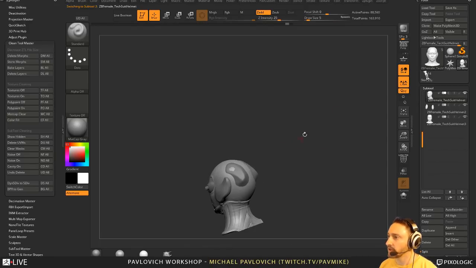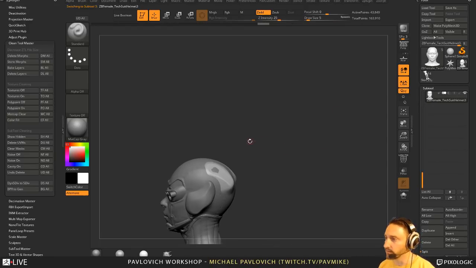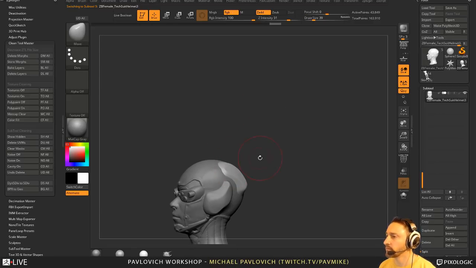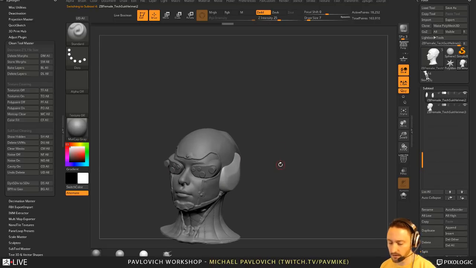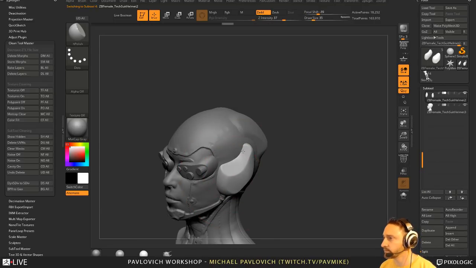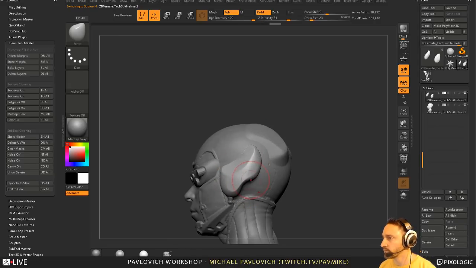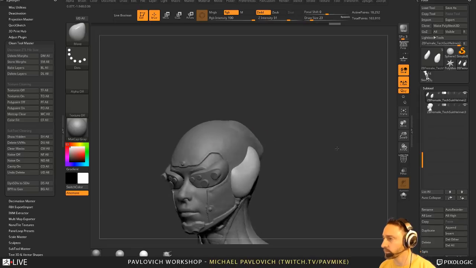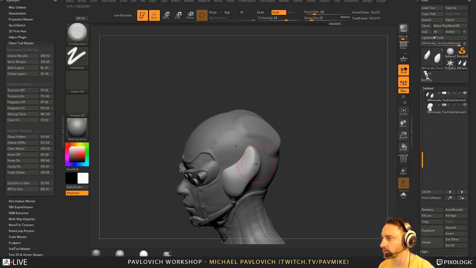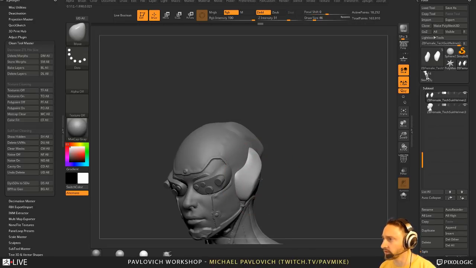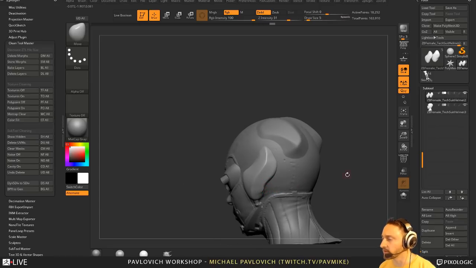So let's go back here. We've been kind of playing with this here. And we're going to go into H polish here. Not sure what I want to do here, so let's go into Trim Dynamic. One other useful thing you could do is go to your alpha library, have some alphas off Gumroad, and those are kind of fun for shape exploration.